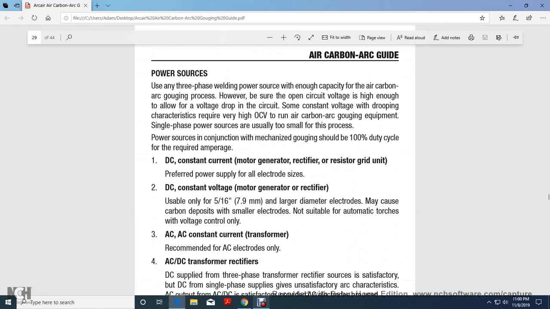Use any three-phase welding power source with enough capacity for air carbon arc gouging. However, the open circuit voltage must be high enough to allow for the voltage drop in the circuit. Some constant voltage sources with a drooping characteristic have a variable OCV suitable for air carbon arc gouging. Single-phase power sources are usually too small for this purpose.